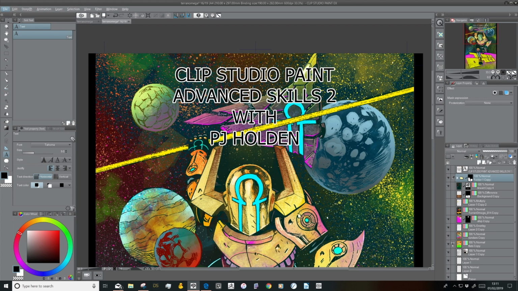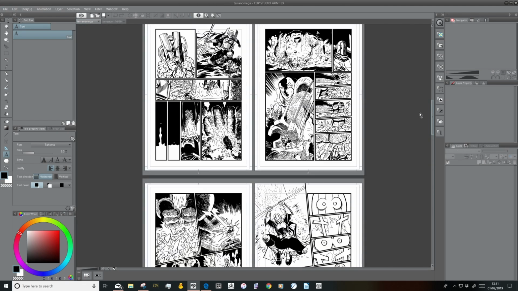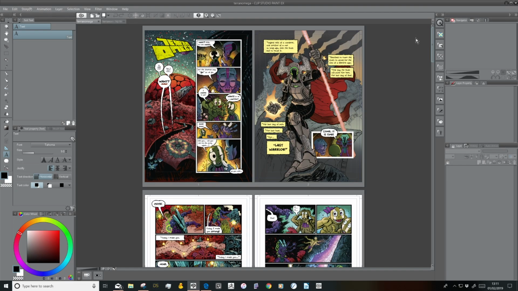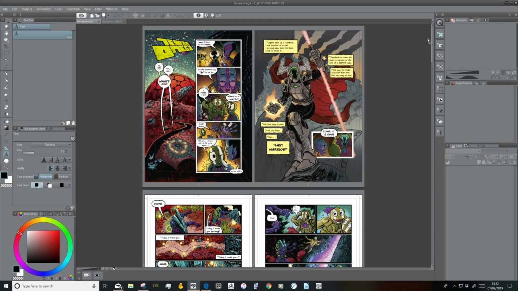So I've got a document here. It's a strip I co-wrote and drew called Terran Omega with a friend of mine, Scott Ferguson, which is a kind of cool little sci-fi strip. You'll see here I'm actually using Clip Studio EX. So there are, I think, two versions of Clip Studio, Pro and EX. The primary difference between them is the EX allows you to have multi-page documents.